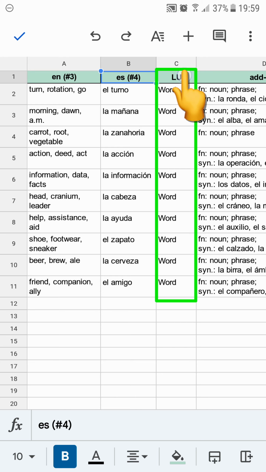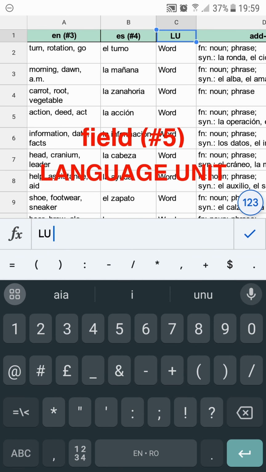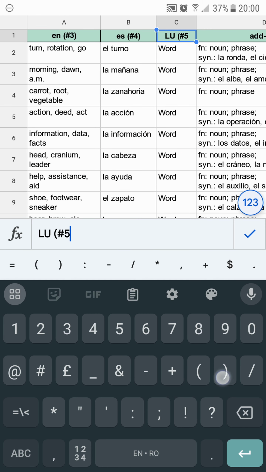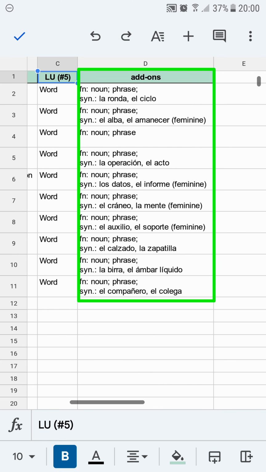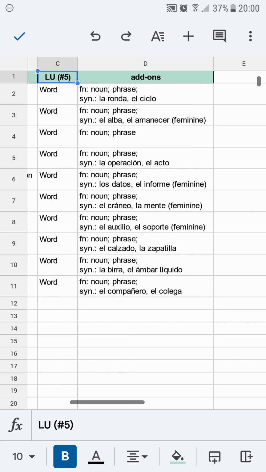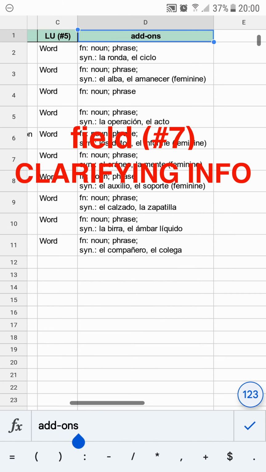The next column provides clarifying data for the Spanish word. The footnote indicates the part of speech and the language unit, as well as synonyms. This will narrow down the options and help me answer correctly. Therefore, I want to place this clarifying information in open field number 7.